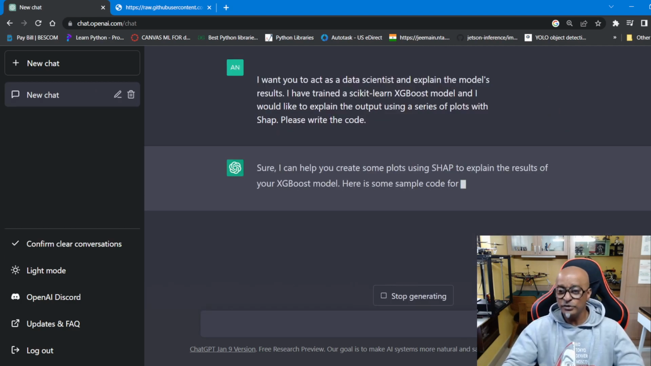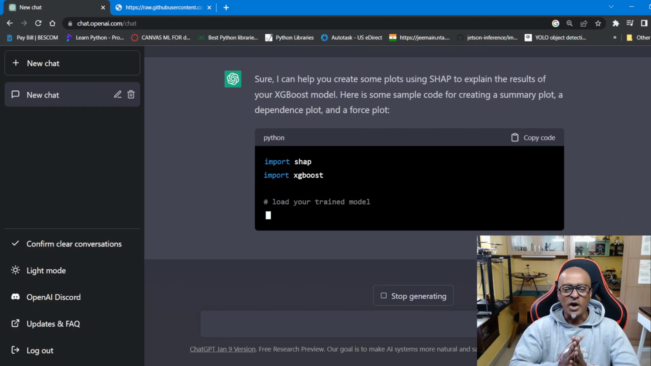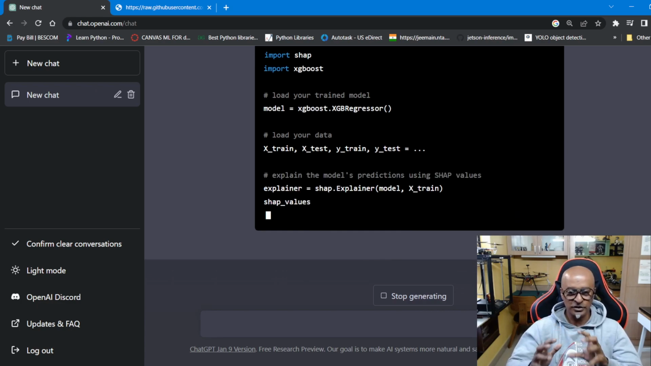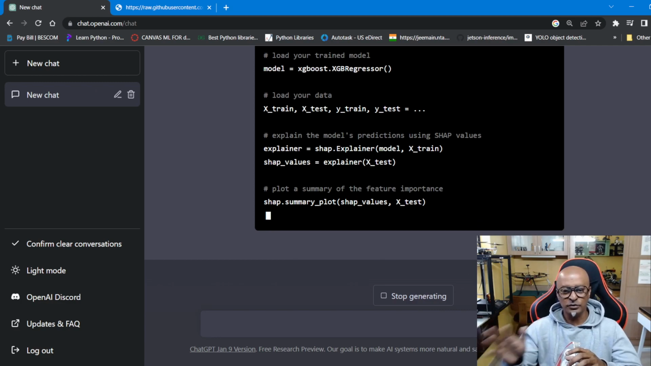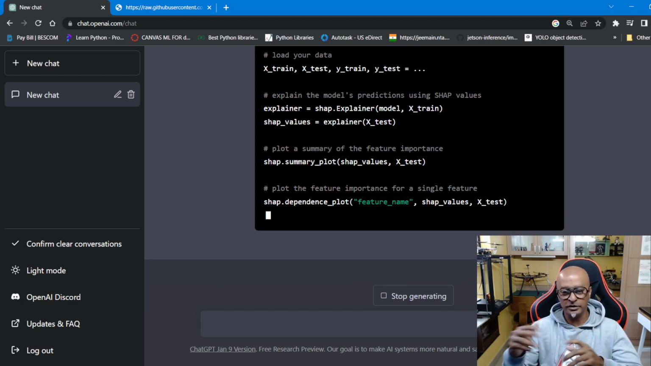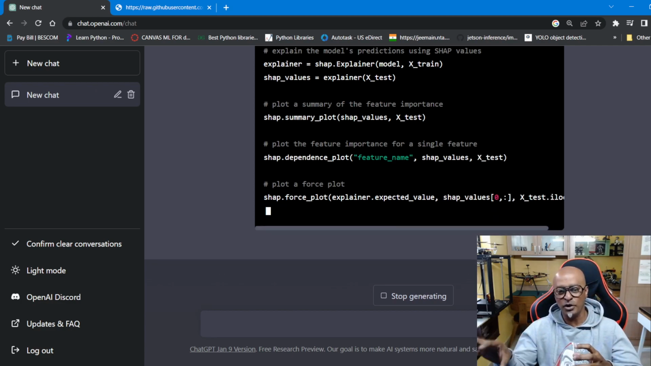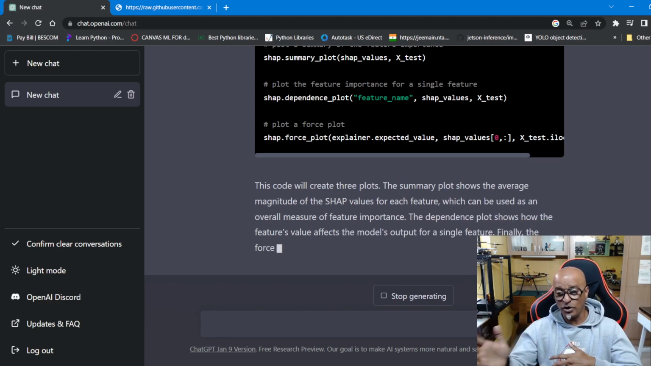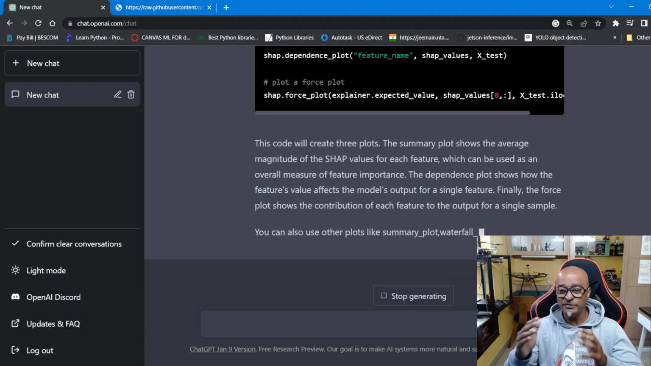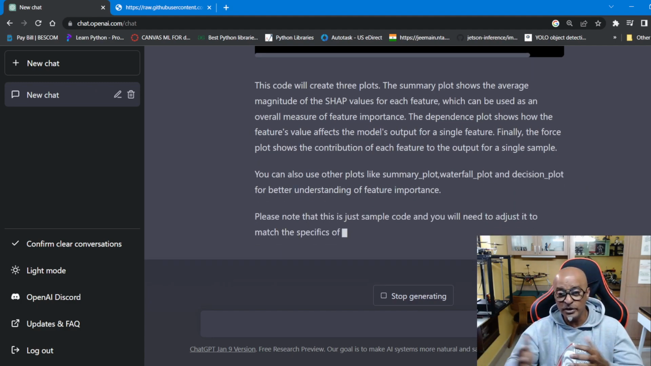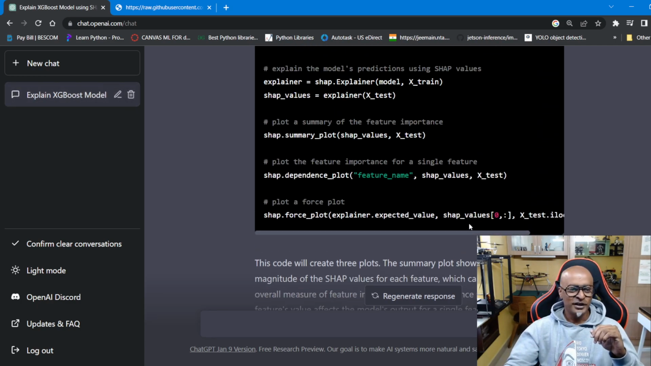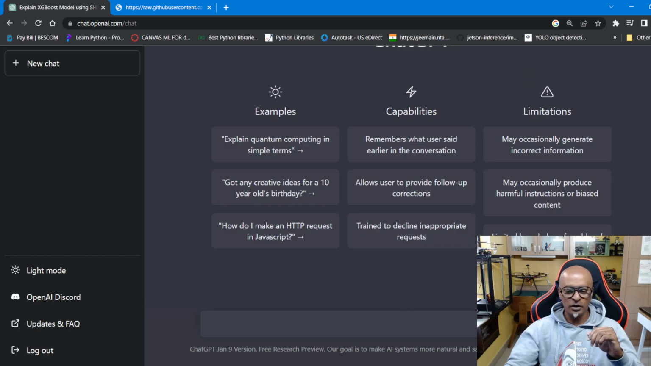Let's see what it says. I can help you create some plots using SHAP to explain the results of your XGBoost. Wow: import SHAP, import XGBoost, and then it's loading the model, picking up the test sets of data, X versus y, then getting into the explainer, creating the SHAP values, and then taking that into the plot. Guys, I mean, come on, this is fantastic. This code will create 3 plots. The summary plot shows the average magnitude of the SHAP values of each feature, which can be used as an overall measure of feature importance. Oops, this is too fast. This is extremely fast. So guys, this is going to be a killer tool for sure.